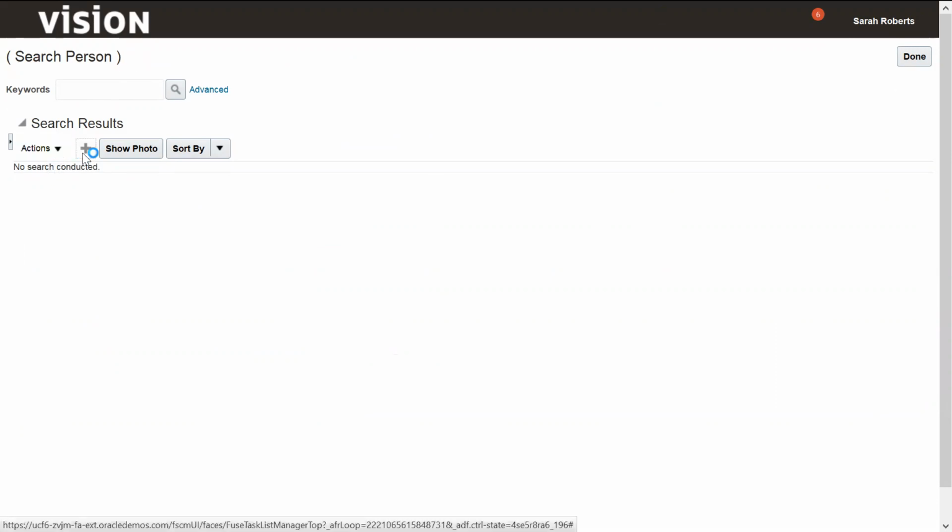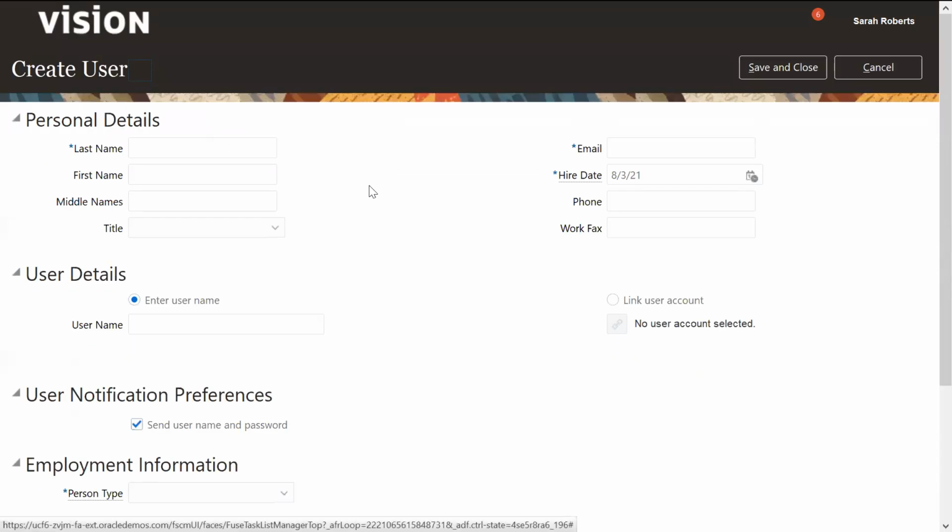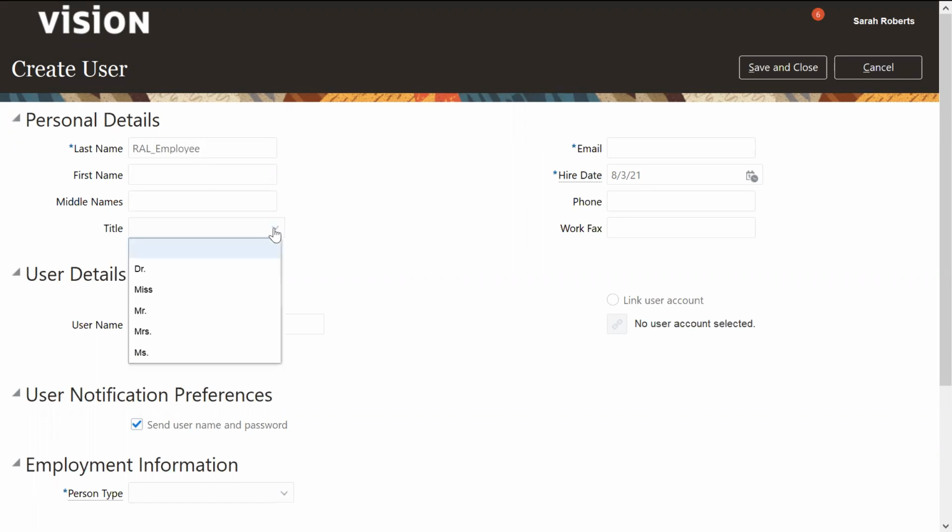here, to get the name and person details, RAL employee, select the title. So you can also define the application user on this page, right? By entering the username, right?